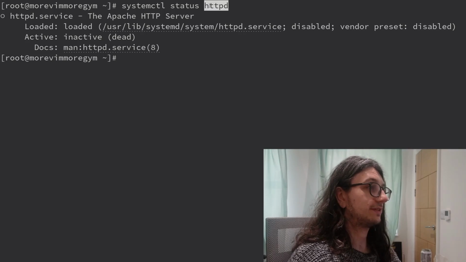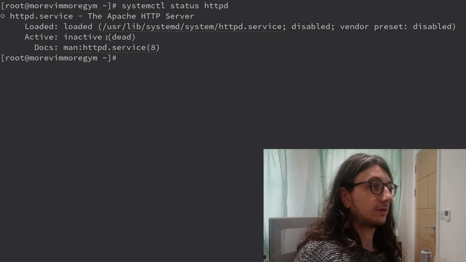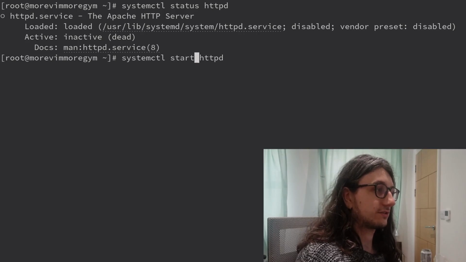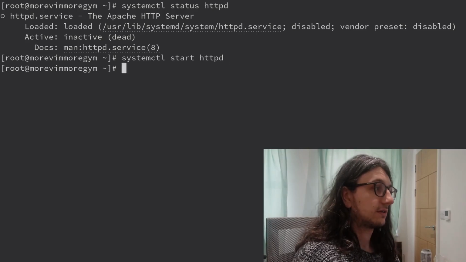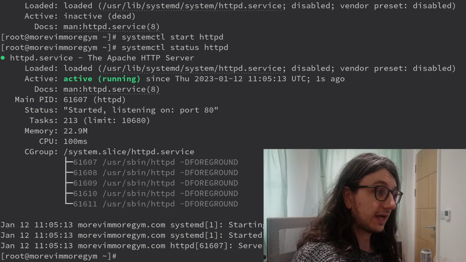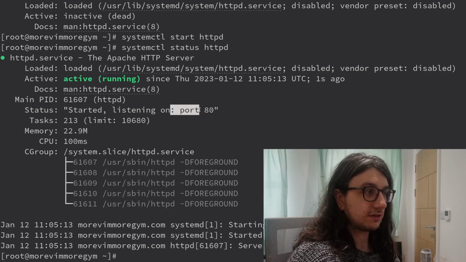Let me just prove to you it's installed. There you go. HTTPD, the Apache HTTP server. It's dead at the moment. That's fine, though. We haven't started it. Let's try and start it. Systemctl start. Let's check the status again. Okay, it's running. Fantastic. Listening on port 80.